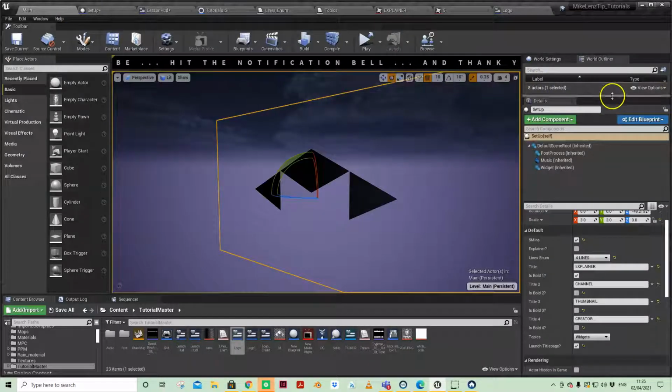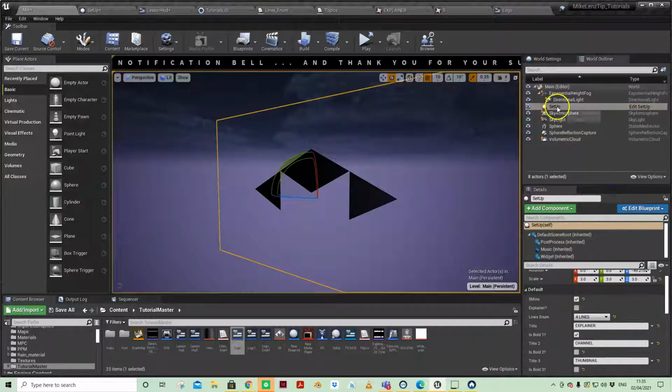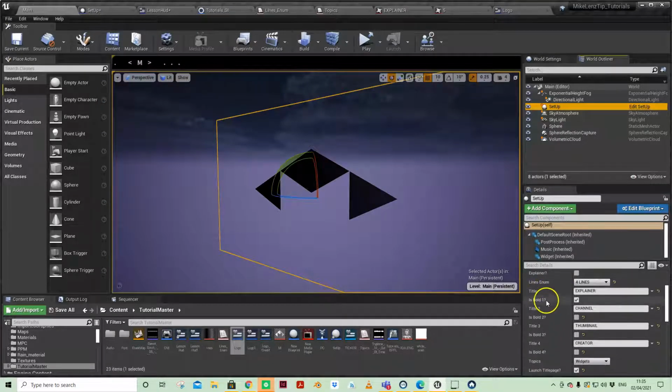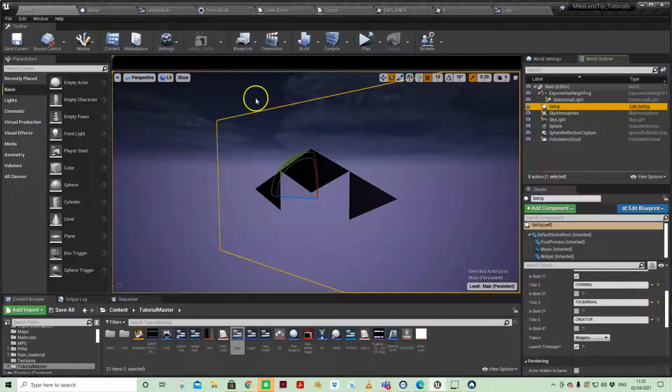When you select your actor, of course, in the world outliner and look at the default subcategory, that then just shows any variables that you have exposed.